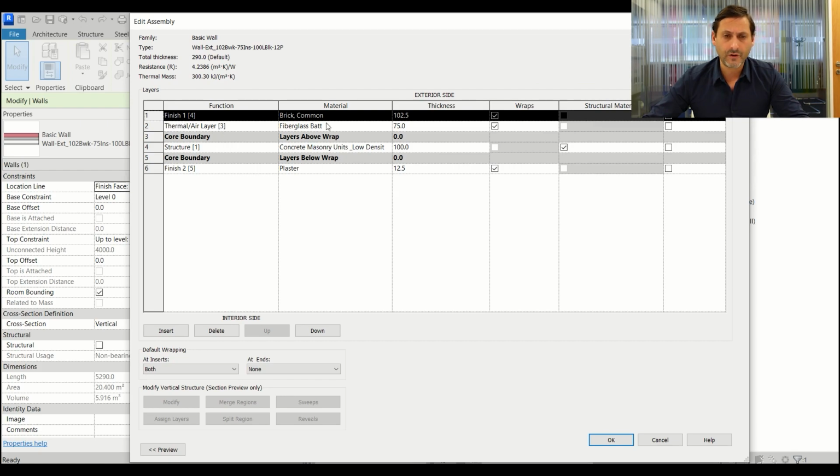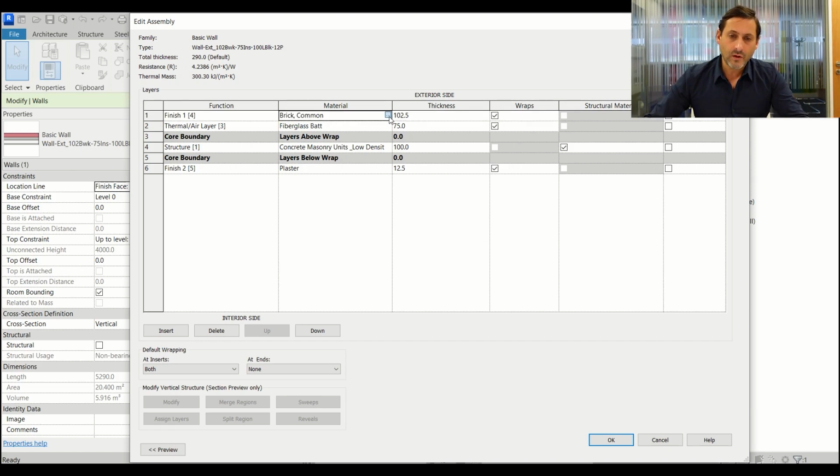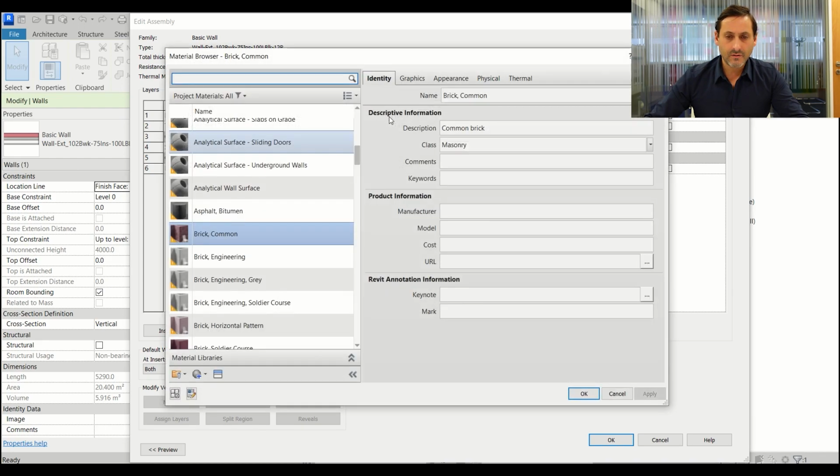If we look from finish external, we have bricks, then a fiberglass pad, then concrete masonry units, and then a plaster. If we go deeper into the properties of this element, we can click under the brick, and after a few seconds we can see the properties of the bricks that we are using. We can see the descriptive information, product information, and Revit annotation information.